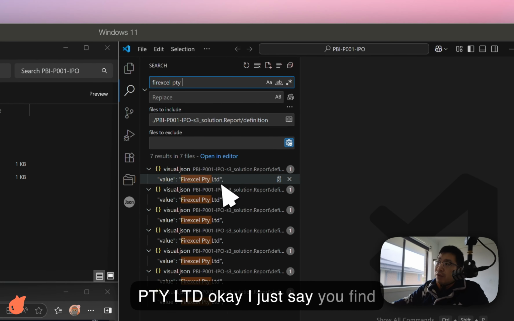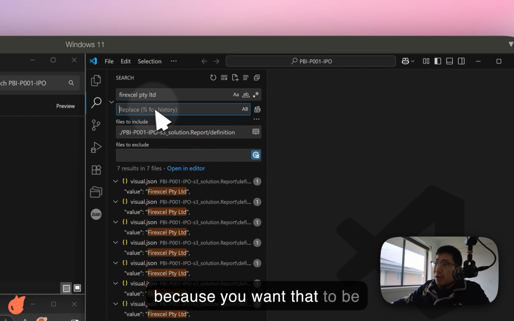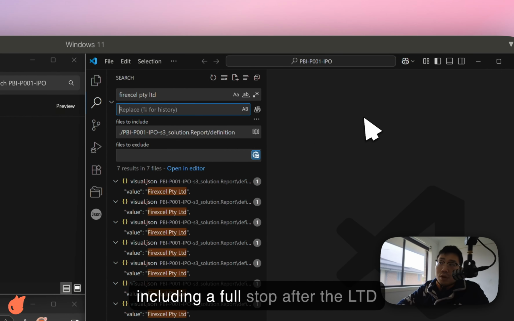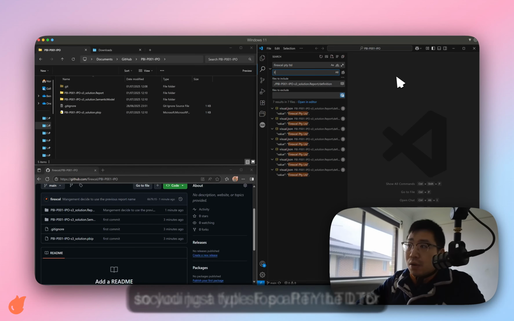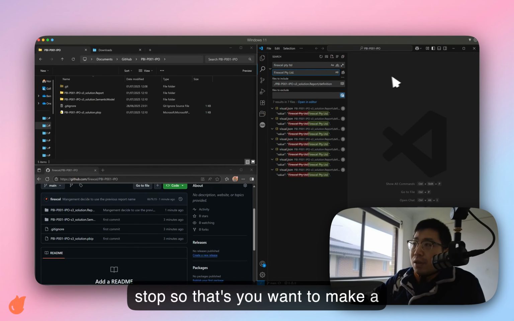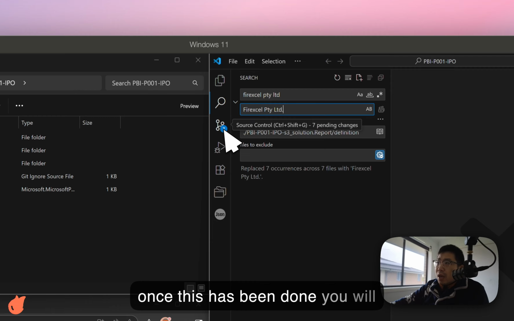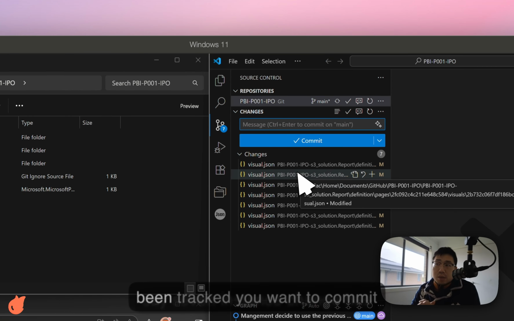Okay. Let's just say you find out this one is a little bit wrong, because you want that to include a full stop after the Ltd. So you just type firexcel Pty Ltd full stop. So you want to make a change. I just replace all. Once this has been done, it will say 7 instances of change have been tracked.